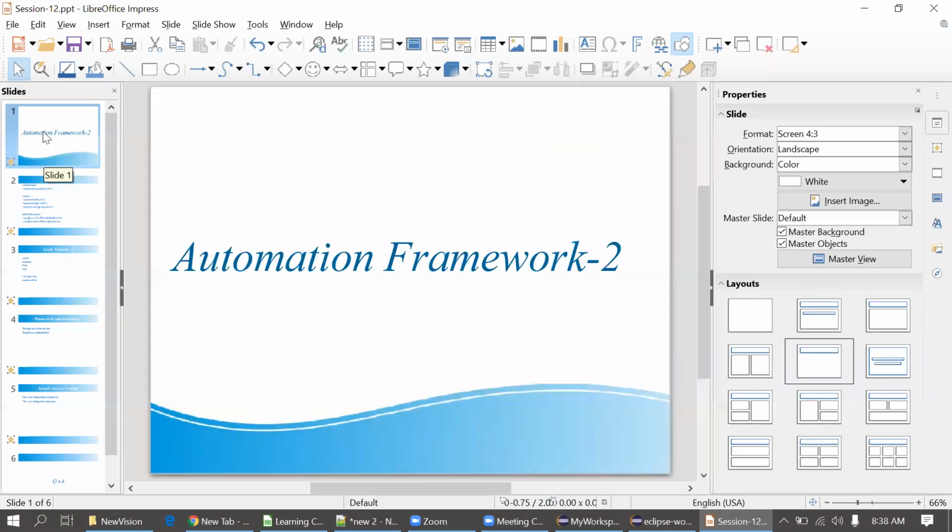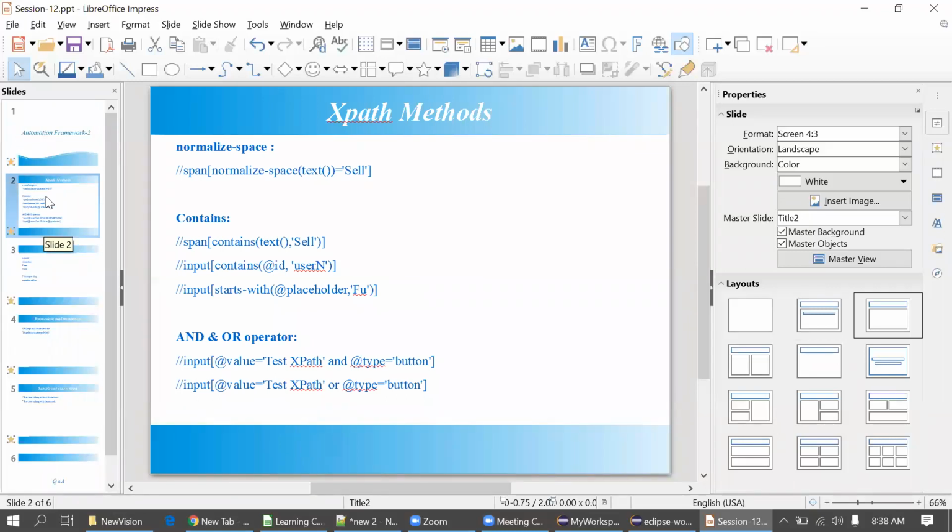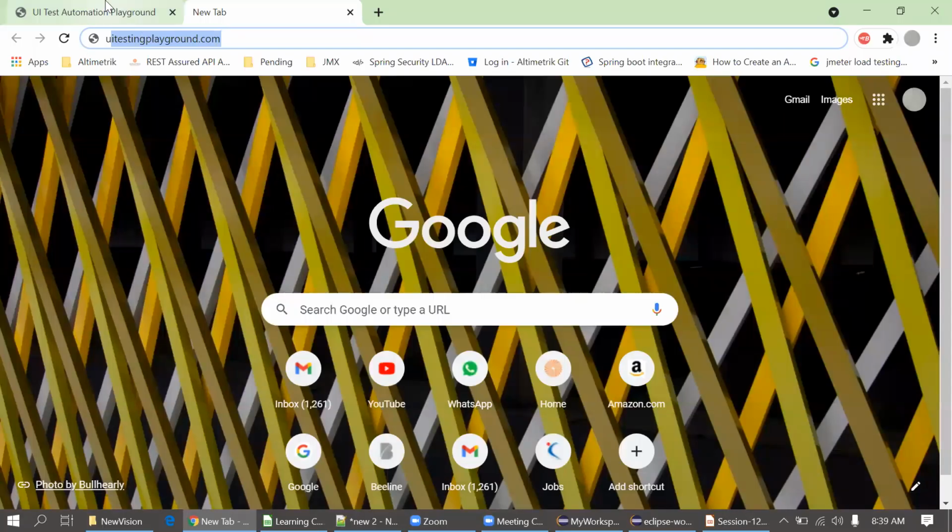So as requested by a few folks, I am just going through XPath methods again. First we will start with normalize-space. So what is this normalize-space? I'll just open the sample website.